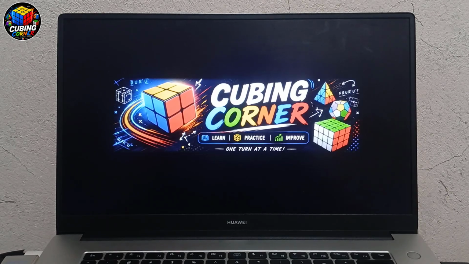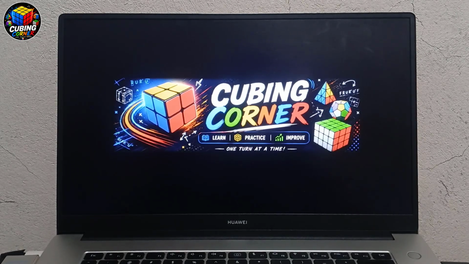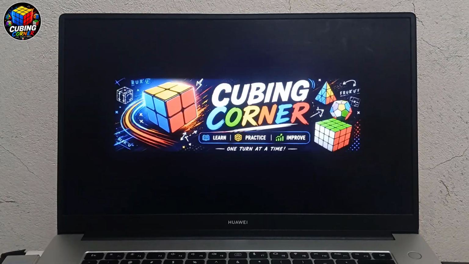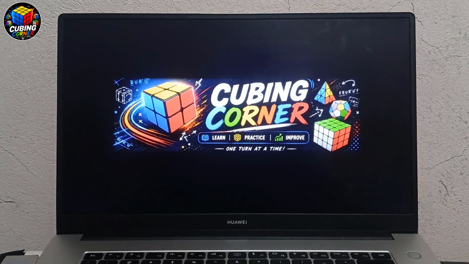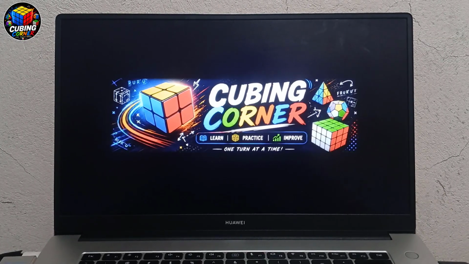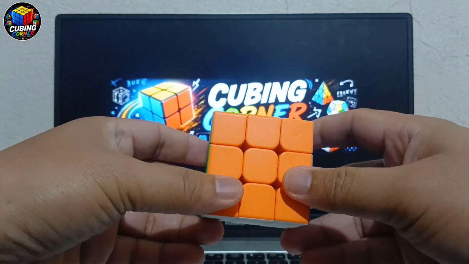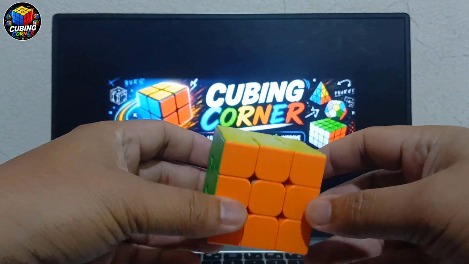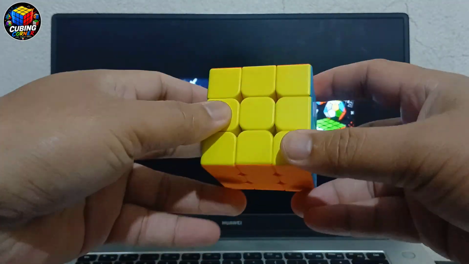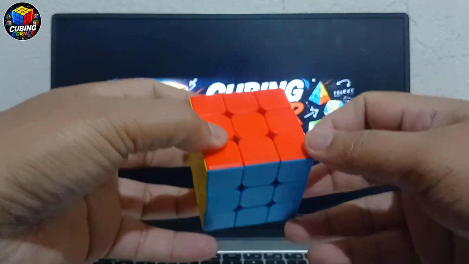Welcome to Cubing Corner, your place to learn, practice, and improve at solving Rubik's Cubes and puzzle variations. For this video, we need to learn the basic moves that we can do for a 3x3 Rubik's Cube that will be used later on for some algorithms in the next few discussions.